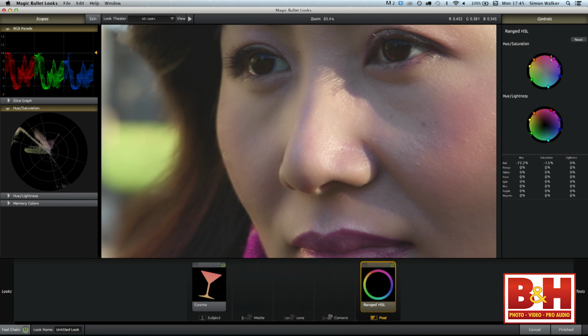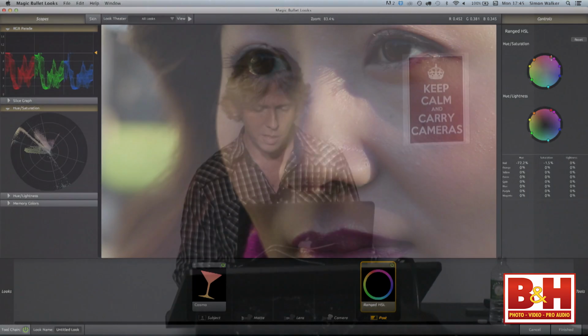So this is, again, cheating with Magic Bullet Looks. And one more tiny quick thing I wanted to show you was cheating to recreate the look of, or bring out, dappled sunlight in images.